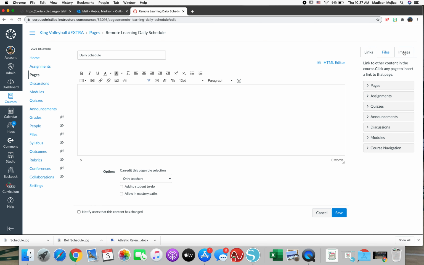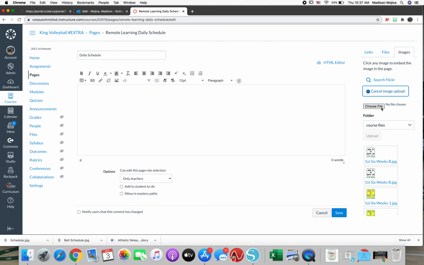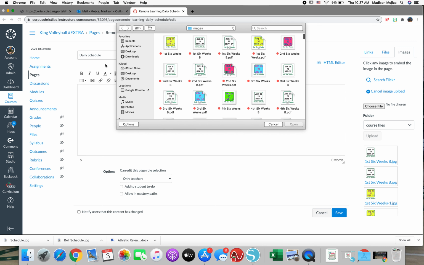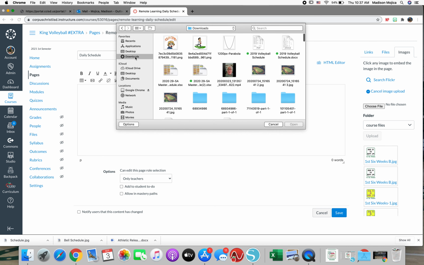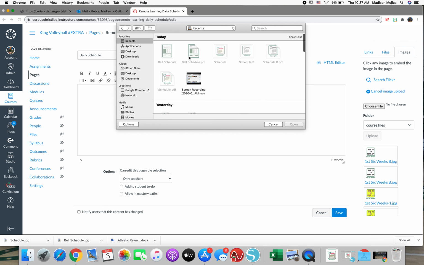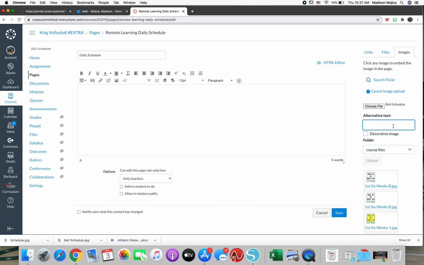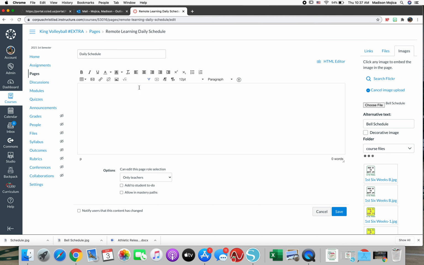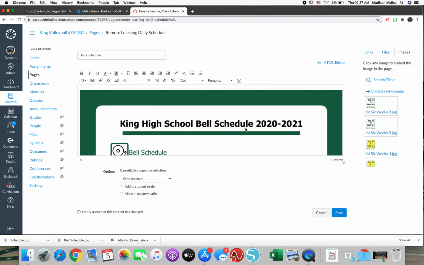Then I'm going to go to images. Some of you, if you're doing this on a Chromebook, your images option is actually going to be on the bottom of your screen rather than the top. And I'm going to upload a new image. And I'm going to choose that file. Depending on where you saved it, that's where you are going to find that file. So it was in a recent item that I used, and it was saved as bell schedule. So I'm going to hit open. I'm going to call that bell schedule. And I'm going to go ahead and upload that, and it's going to appear in my text box.